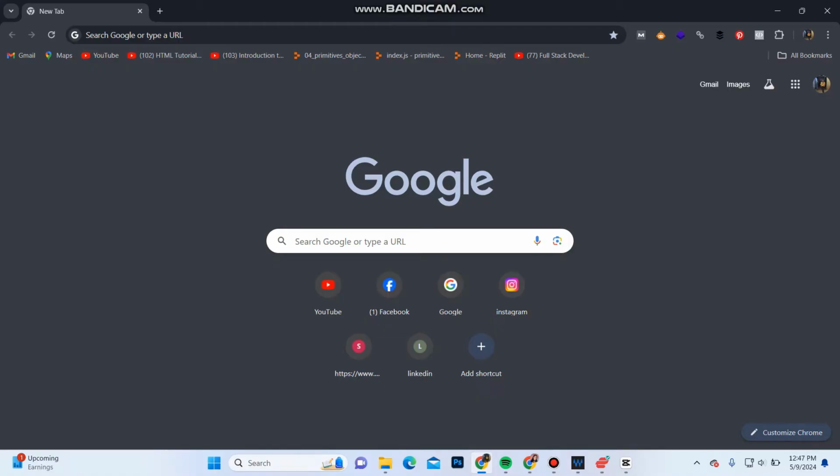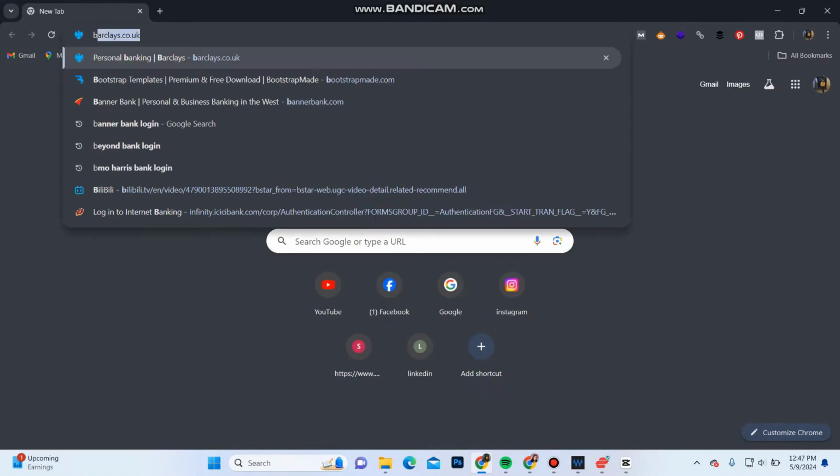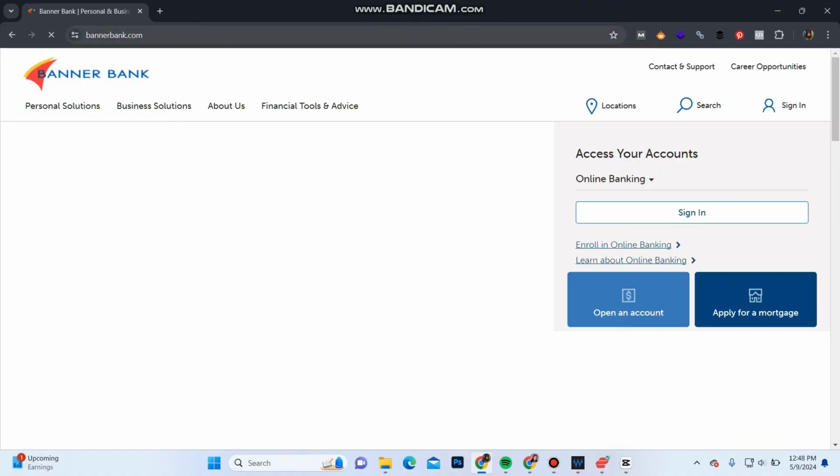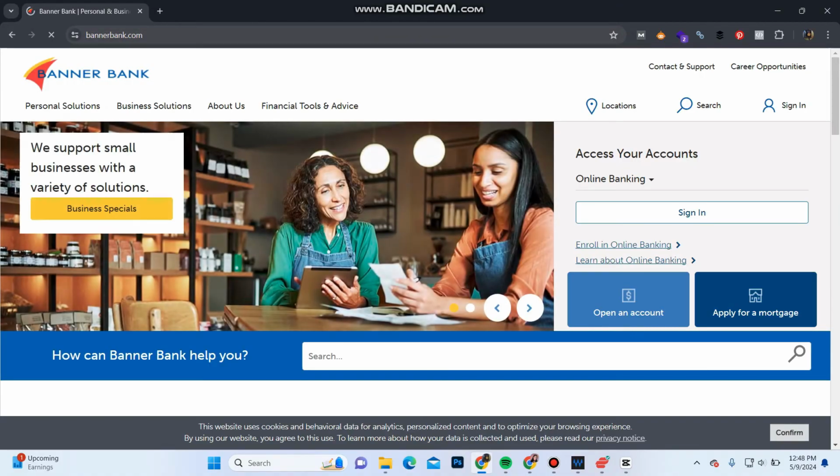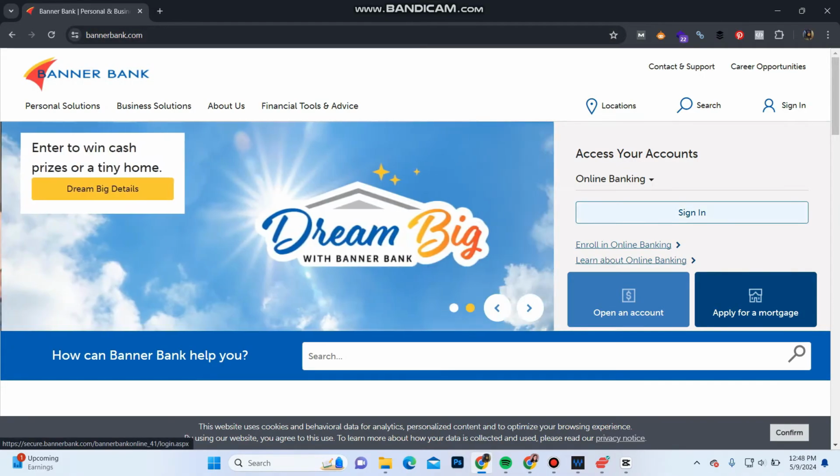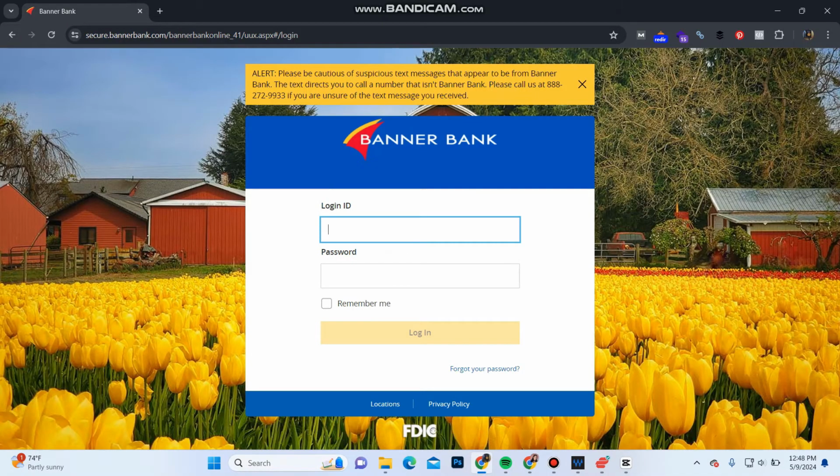Open your web browser and in the search bar, type in bannerbank.com. It will take you to the official website of Banner Bank, and over here you can see the sign in button. Click on it. It will take you to the login portal of Banner Bank, and over here enter the login ID of your account.